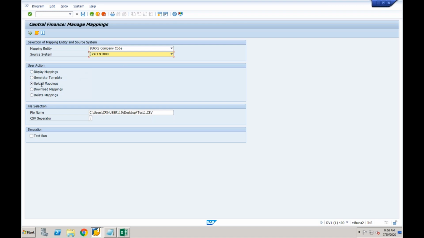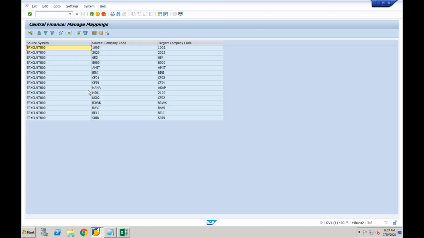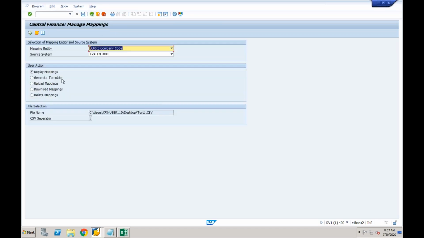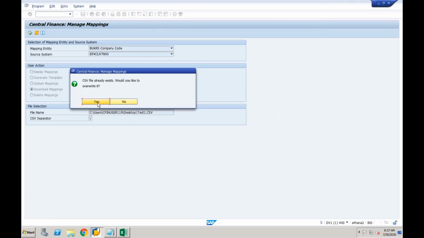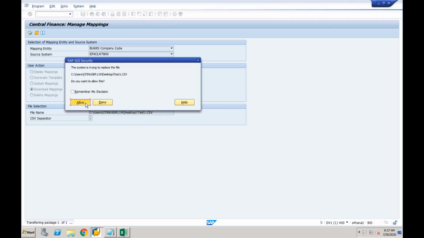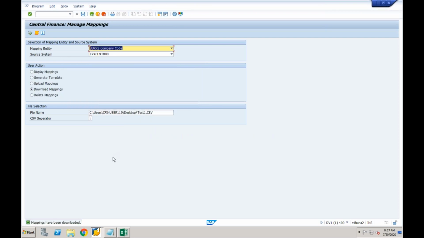So generate and upload we have seen. If you want to display the mappings that are already in the system, you can see it; it also shows you the display. If you want to download the mappings to an Excel file, change them, and upload it once again, you can download it. So it will download to the same file. I'm not sure, maybe we should have changed it. Yeah, I think it has been downloaded. Okay, so I think it worked.